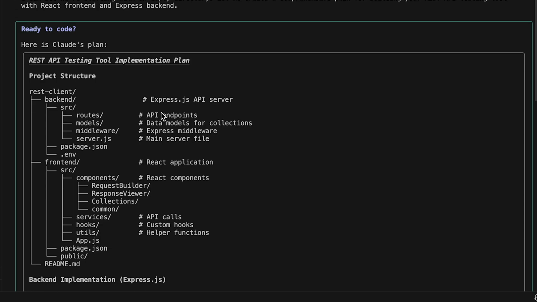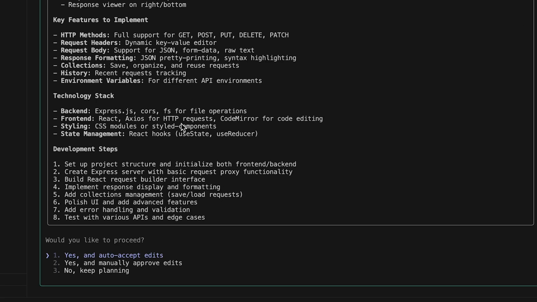The beauty of plan mode is that you can review this plan, give feedback, and only then let Claude execute it. This prevents those frustrating rewrites and ensures you get exactly what you need. Use phrases like "think hard" or "ultra think" to make Claude go even deeper in analysis. For complex projects, I always use plan mode first.